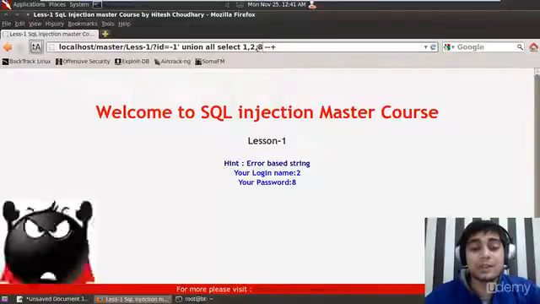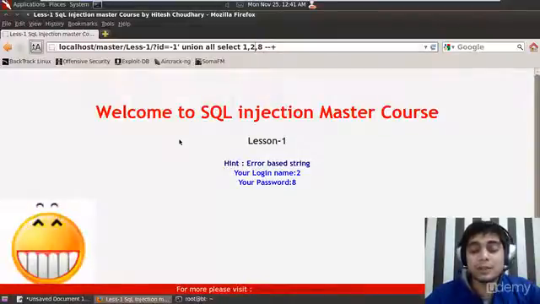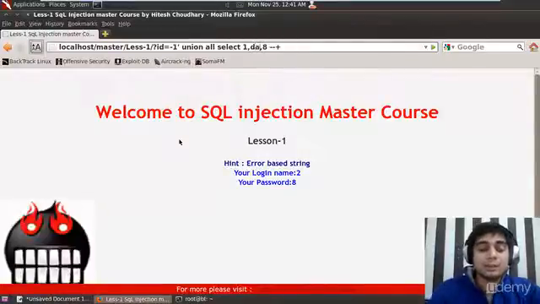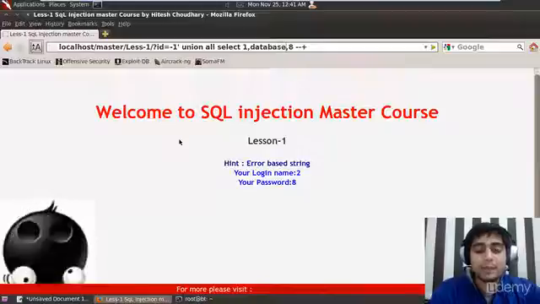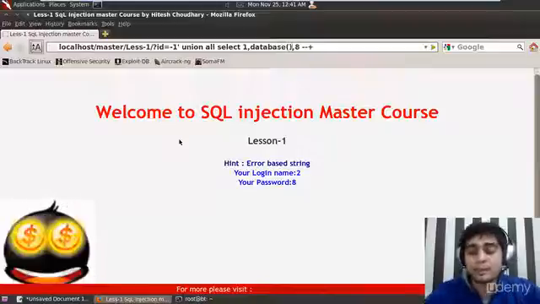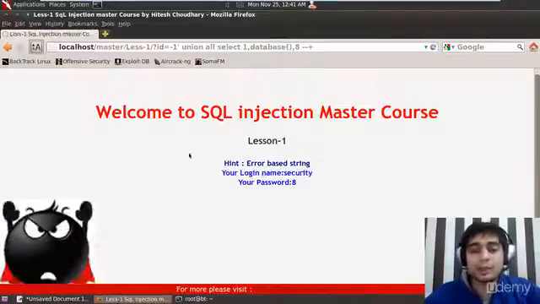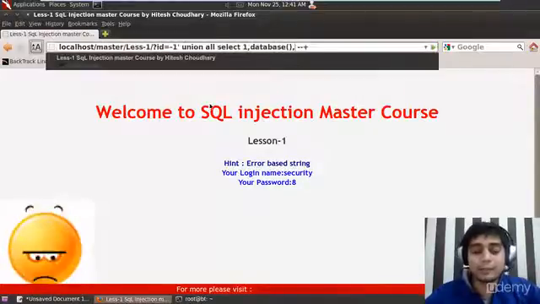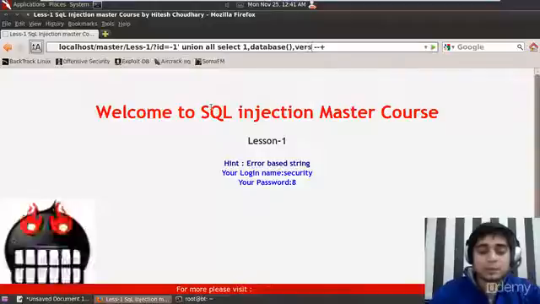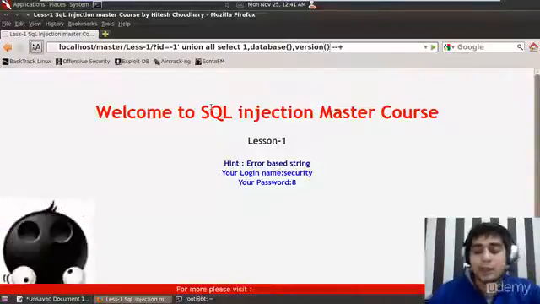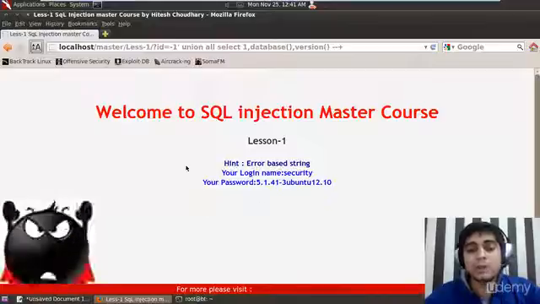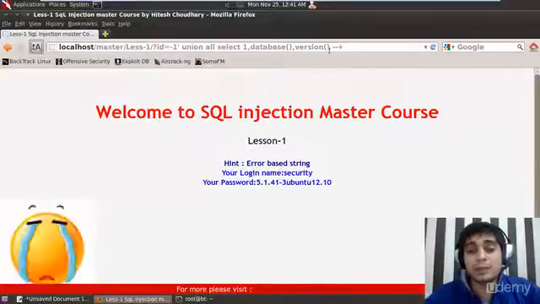So you can apply a lot of things out here. For example, in place of 2, suppose you want to know the name of the database, you can simply put database as a function here. So the database name is security, and in place of 8 I can put version as a function, and it will return me the version name, that is 5.1.41. So that's a pretty awesome thing.